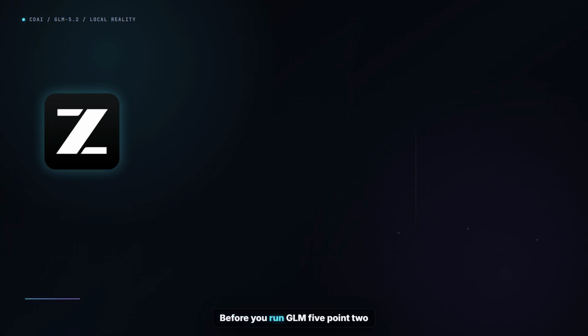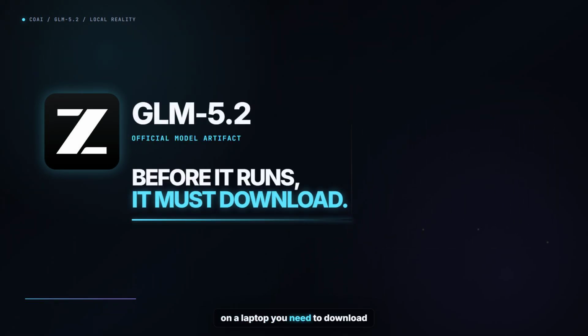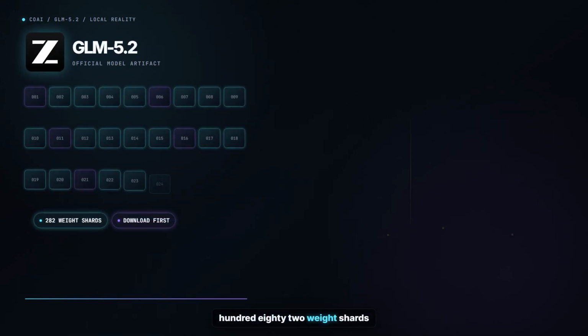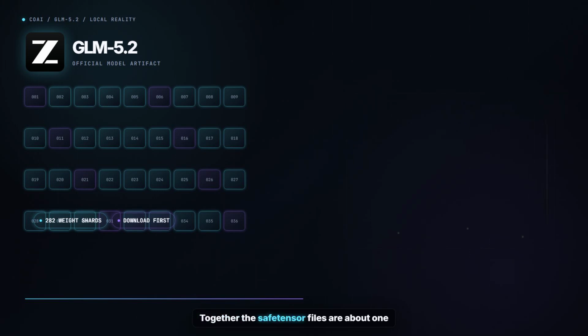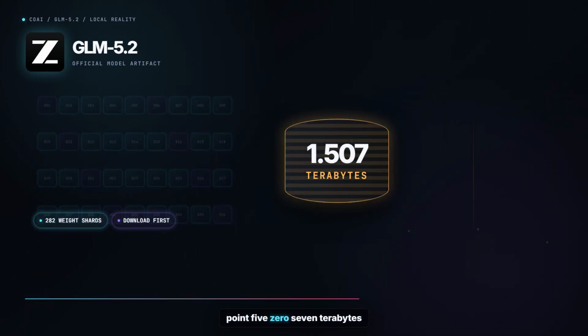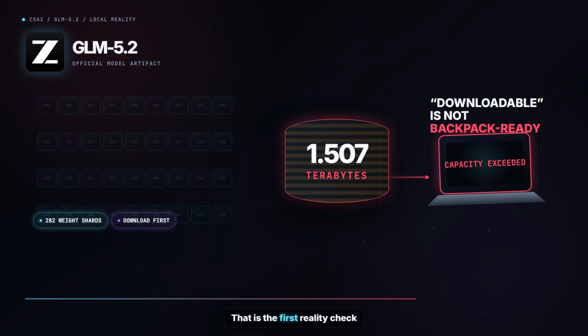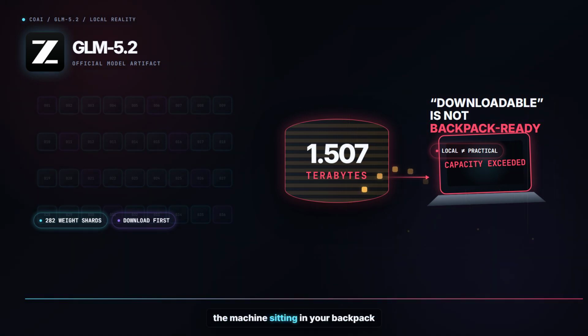Before you run GLM 5.2 on a laptop, you need to download the model. The official repository contains 282 weight shards. Together, the safetensor files are about 1.507 terabytes. That is the first reality check. A model can be described as local, downloadable, or runnable without being practical on the machine sitting in your backpack.